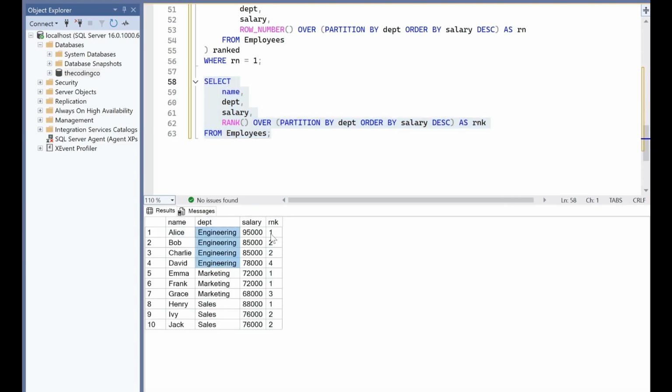Now look again at the engineering department. Alice is still rank 1. Bob and Charlie both have the same salary, so they both get rank 2. But notice something interesting. The next rank becomes 4, not 3. Why? Because rank skips numbers after ties. Think of it like a race. If two people finish second place, then nobody finished third place. So the next position becomes fourth.